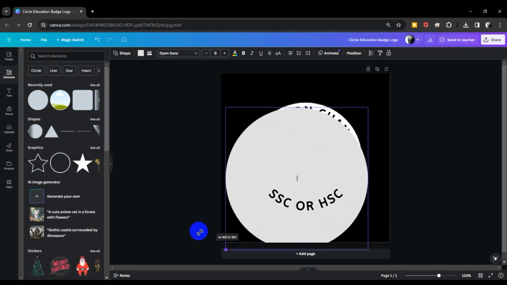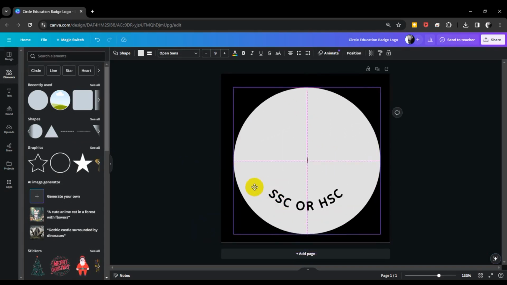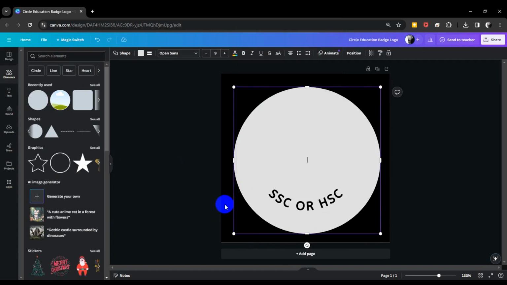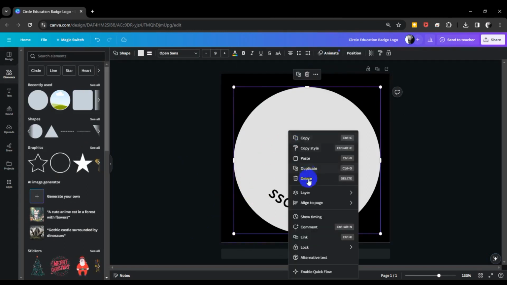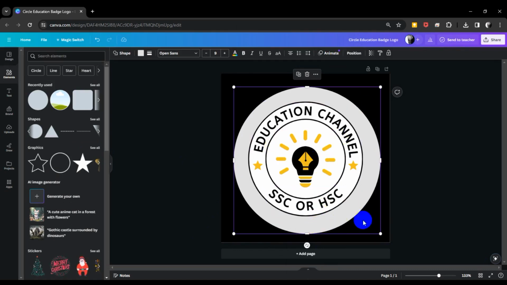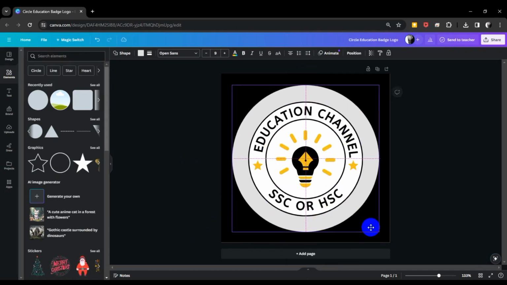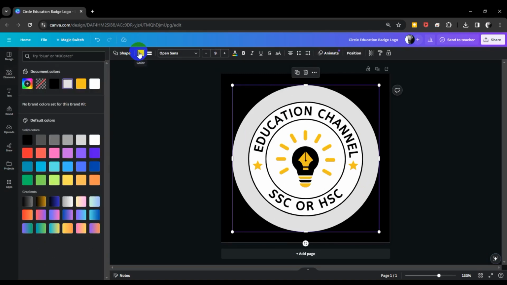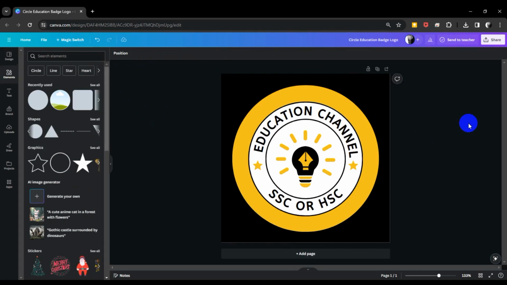create zoom and the full screen on logo and click back. So click right button and layer and click send to back. So now this is the right position, and I'm just change background shape color and click select yellow, and this logo is ready.